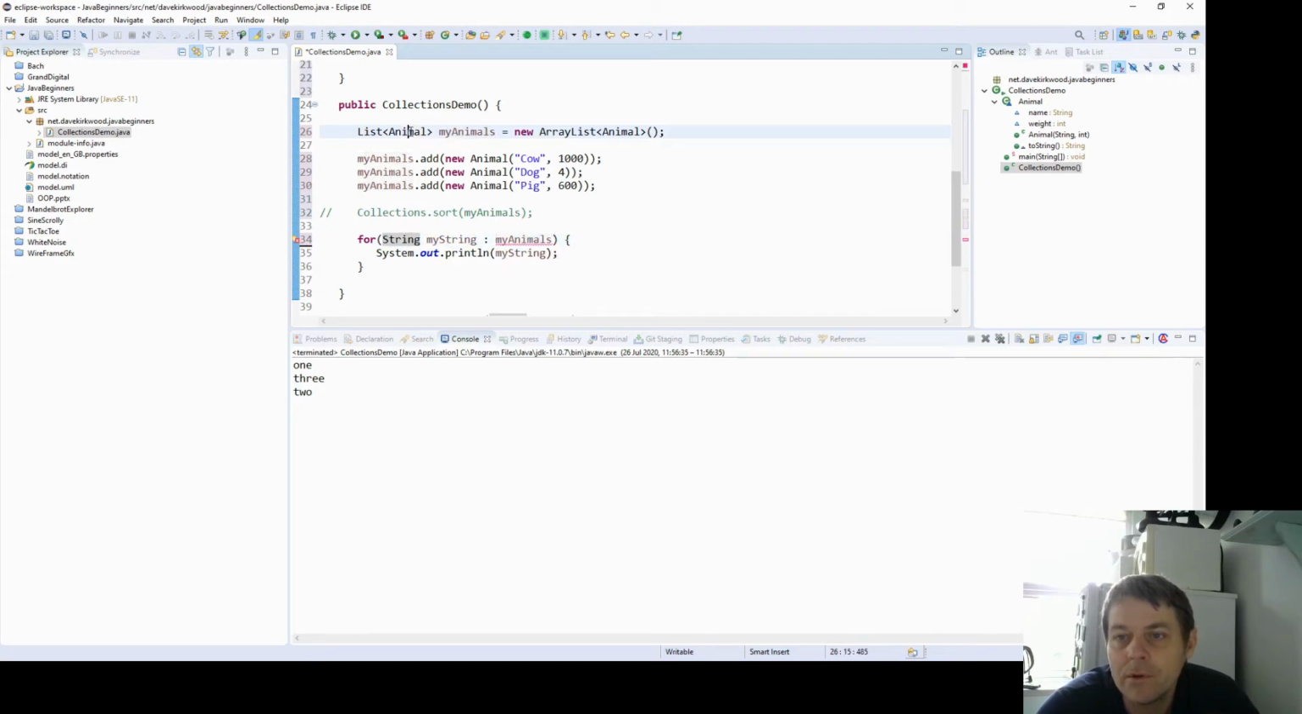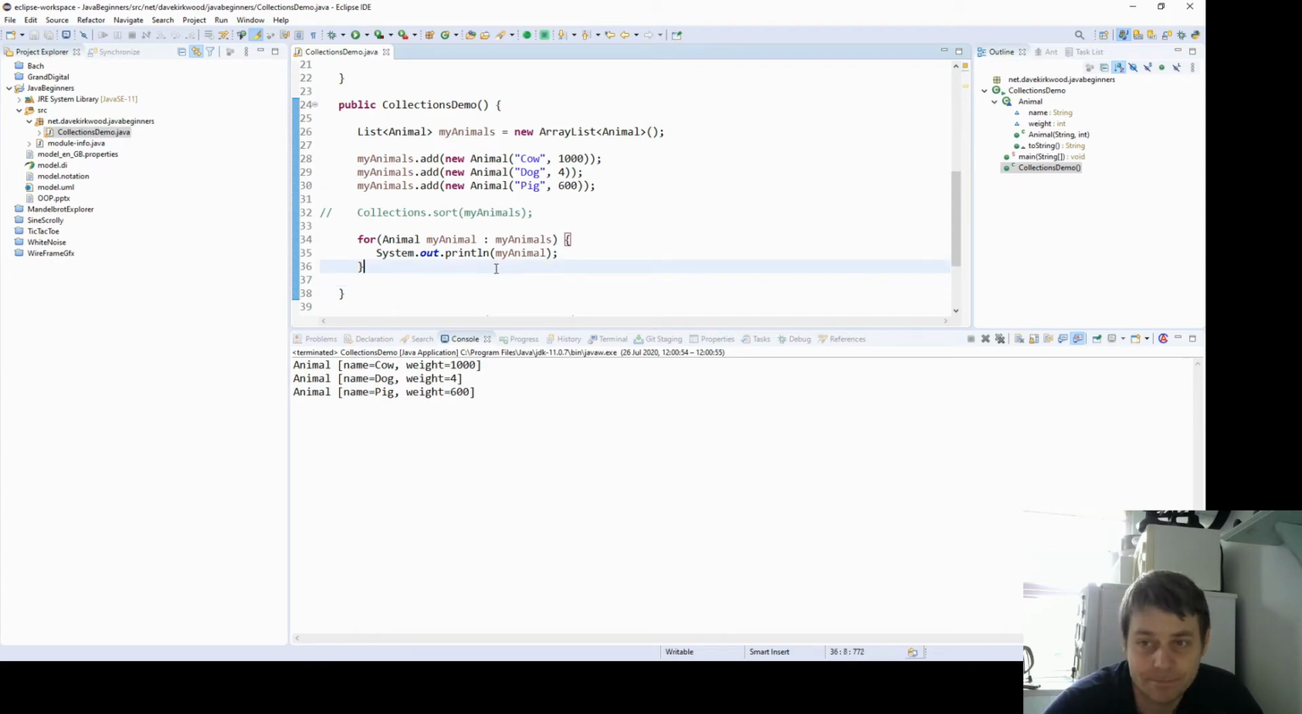for animal, that says my string, which is not an error, but I really want it to be my animal. In my animals, System.out my animal. So animal cow weight 1,000, dog weight 4, pig weight 600.